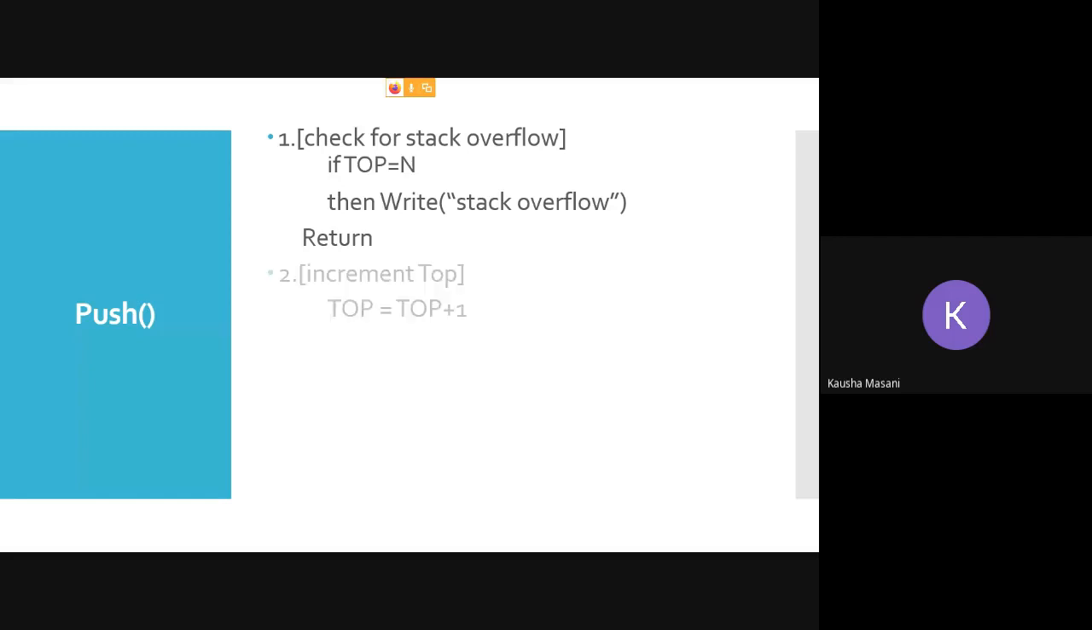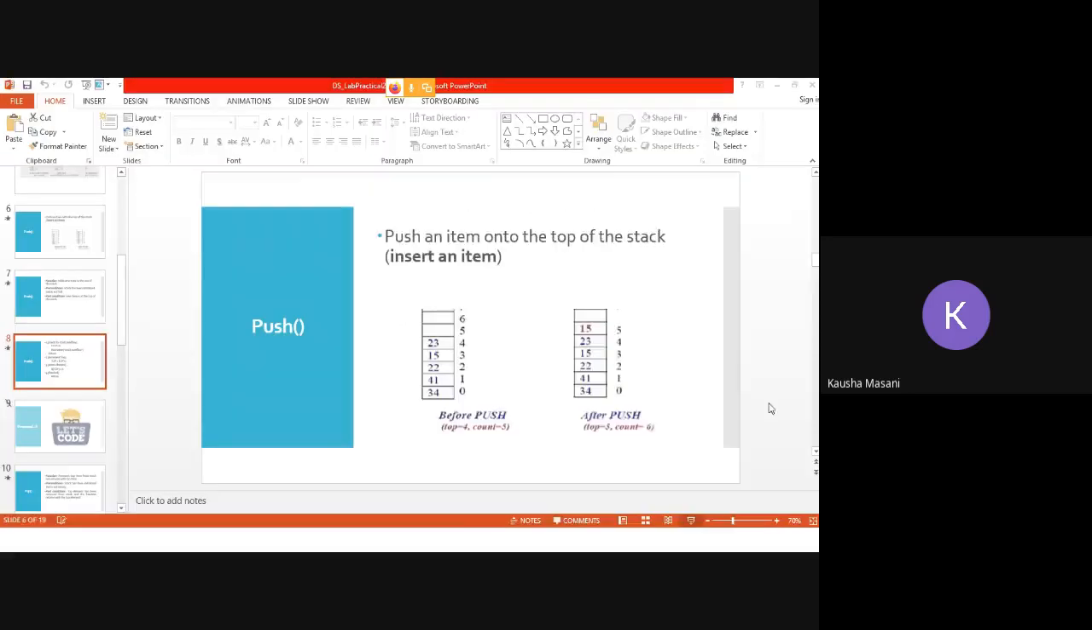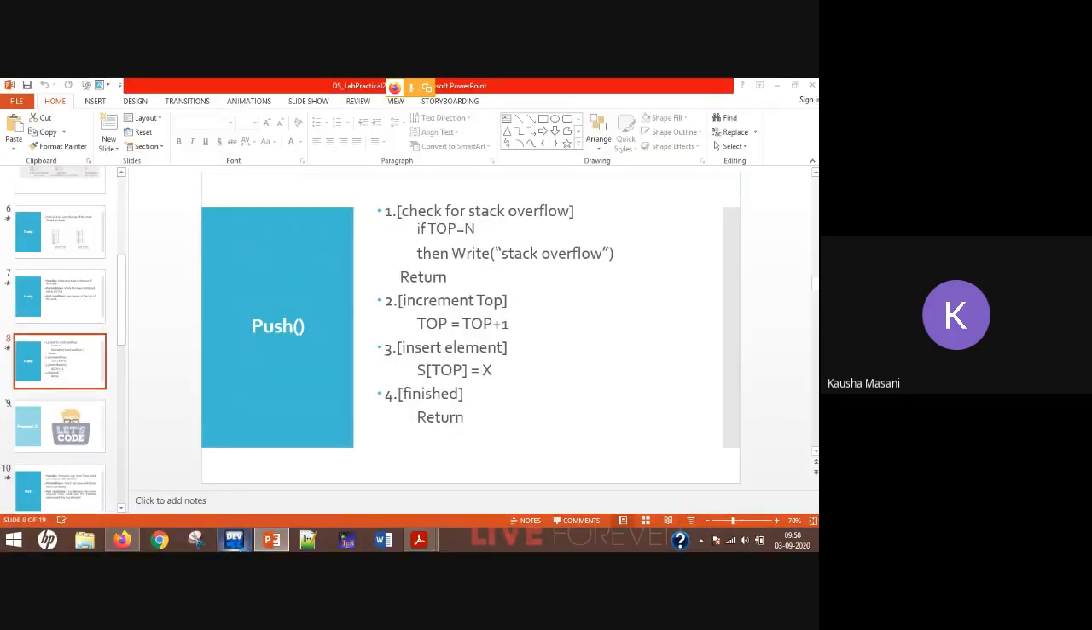But if it is not, then in the else part, first of all you increment your top, so top is equals to top +1. Then wherever that top is pointing, at whichever index value, you place the element you have taken from the user, that is x. You place it at that index value and come out of the function. Okay, so let me just show you how to build the structure.